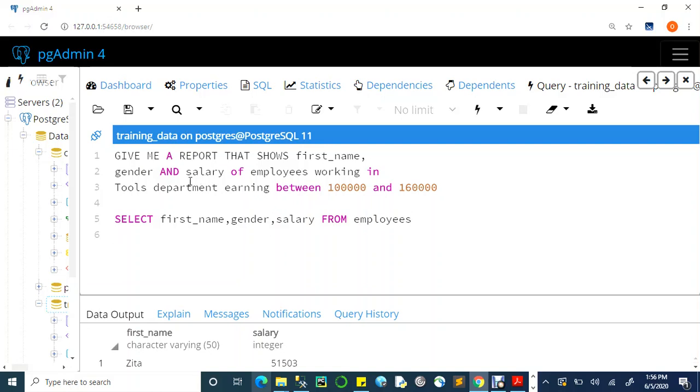Now, what's the first condition we have? Salary of employees working in tools department. So we only want to see those employees working in tools department, their salary. Those who work in tools department and earn salary between 100K and 160K. That's what the requirement says. So the first condition, when you want to specify your condition, is where salary between 100 and 160. This is one of the conditions.